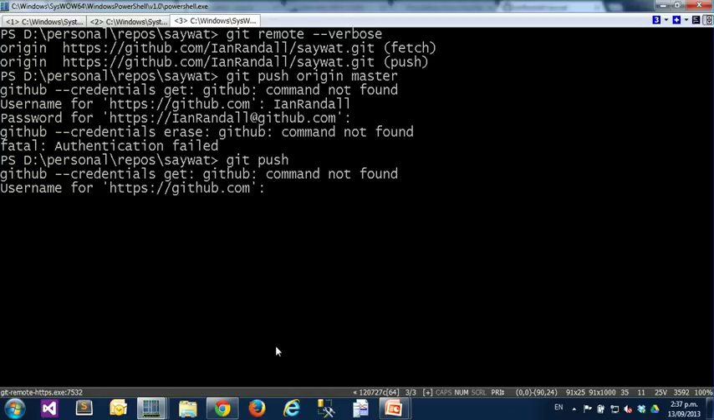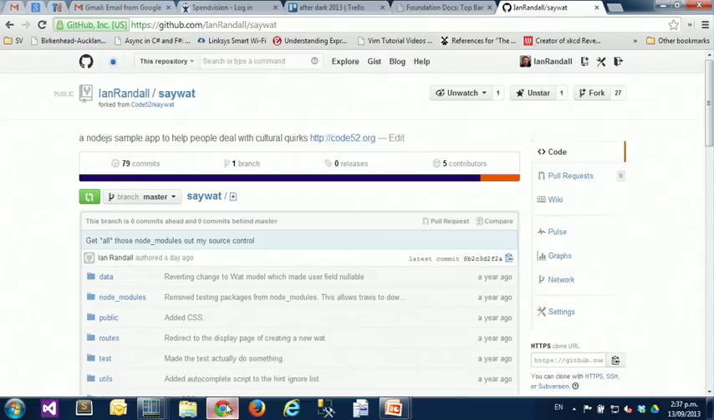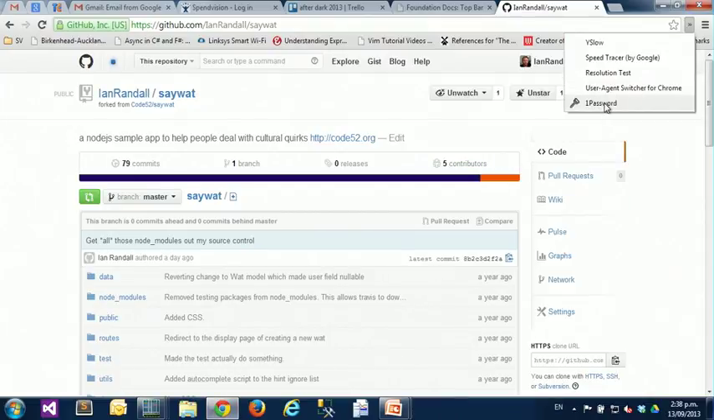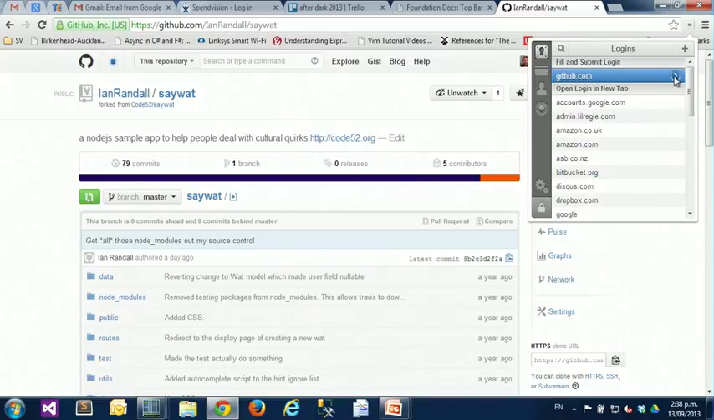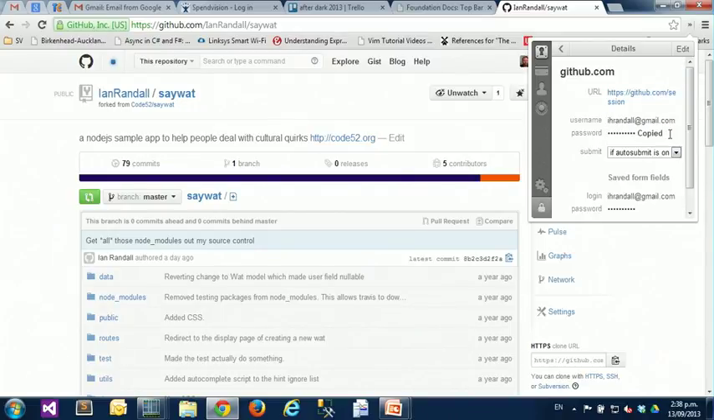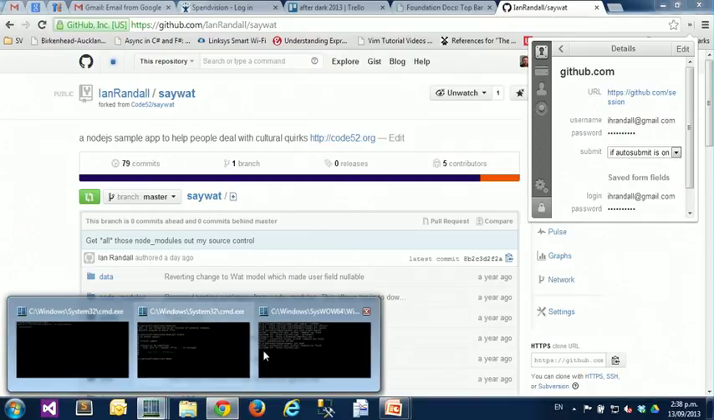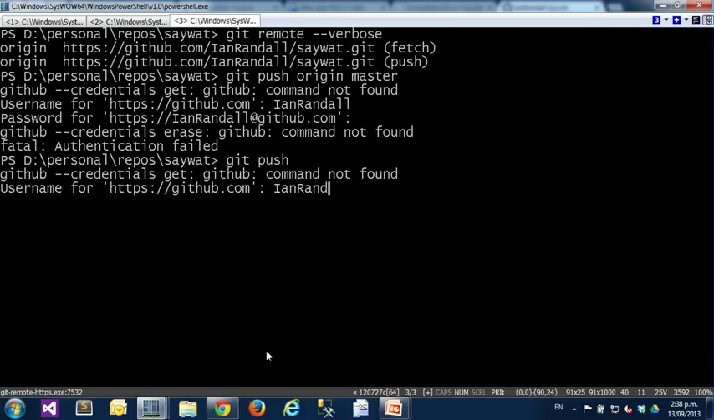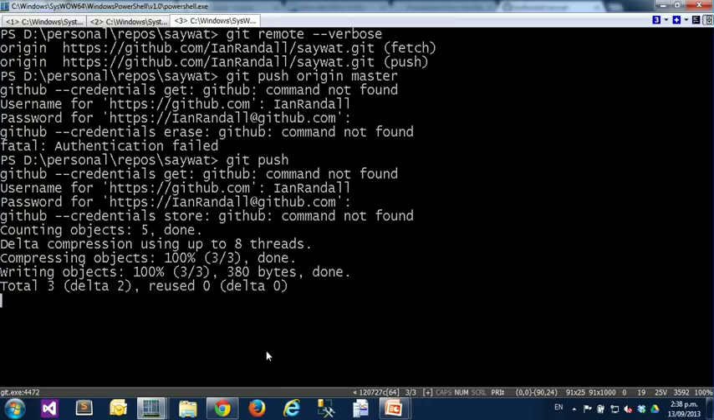How do I know it was the master branch? So I only had one branch running at the time, so we could have checked the branch. I'm pretty sure, did I put the wrong username in? I'm pretty sure it's just Ian Randall. Let me just grab my password again. I might have lost it out of the copy. Password, paste. Okay, so it's going to push those changes up.